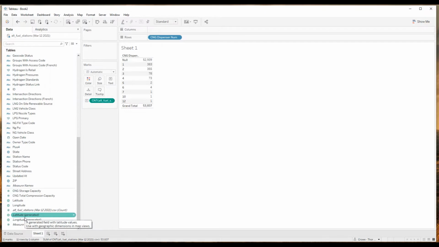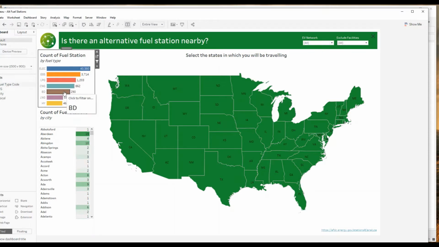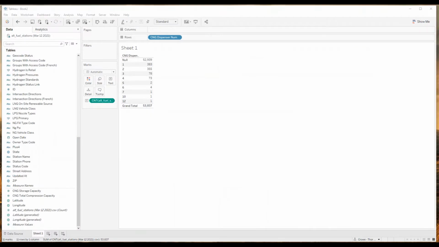Which is going to come in handy as we look at states, but for our local map, I want to make sure that we're using the latitude and longitude, okay? So let's go ahead and get started building some of this content. I'm going to start out with building this specific worksheet here, counting the fuel stations by fuel type. So let me go ahead and jump in there and get started doing this.